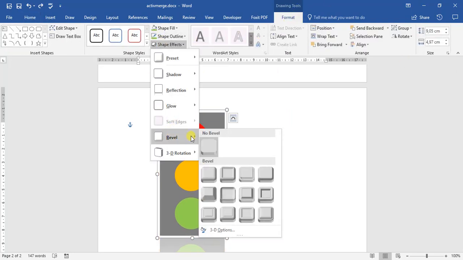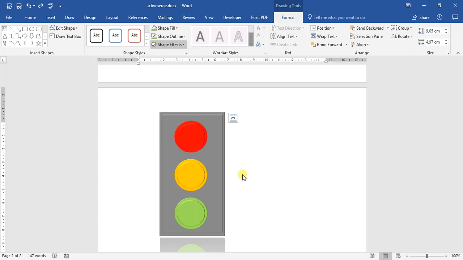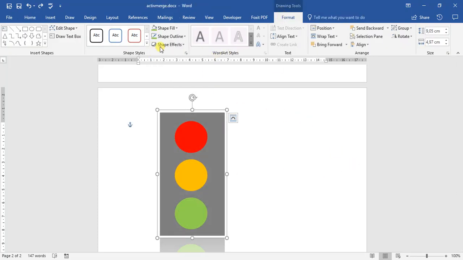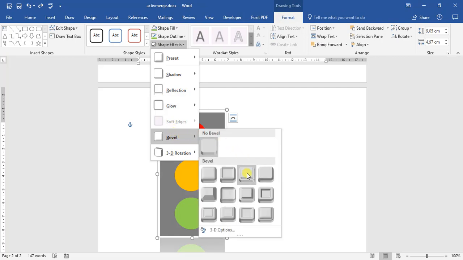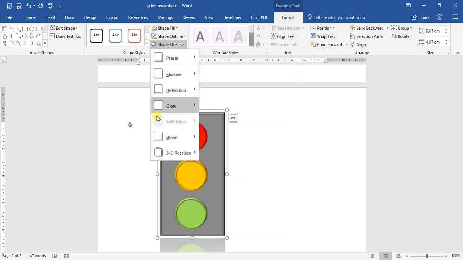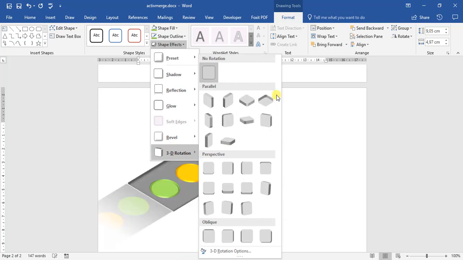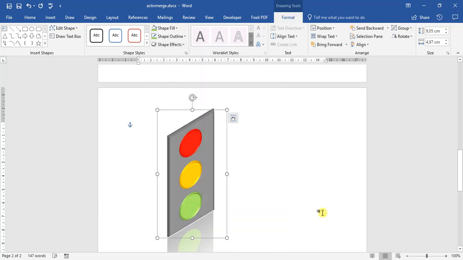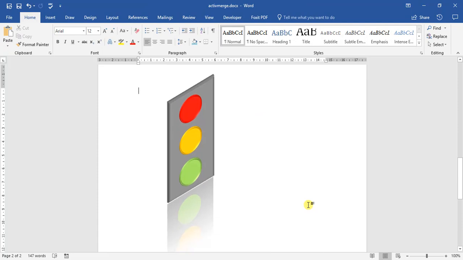Shape effects, you can go ahead and continue playing with the shapes. No, that doesn't look cool. Let's have a look. I do like these bevel options, if I must say so myself. Let's see what else we can do, 3D Rotation. There we go. This is our shapes: inserting shapes, editing, and playing with shapes.